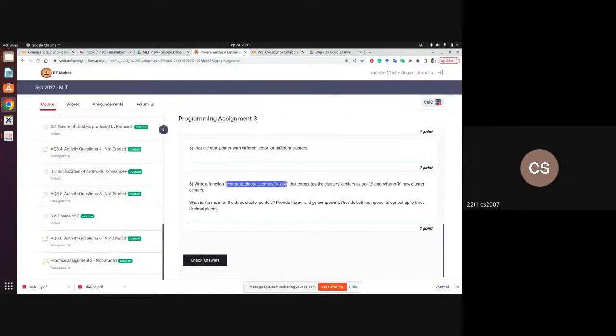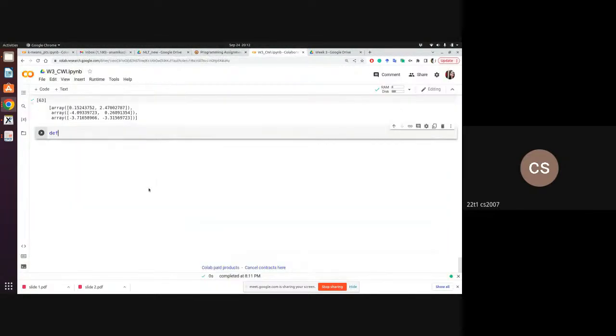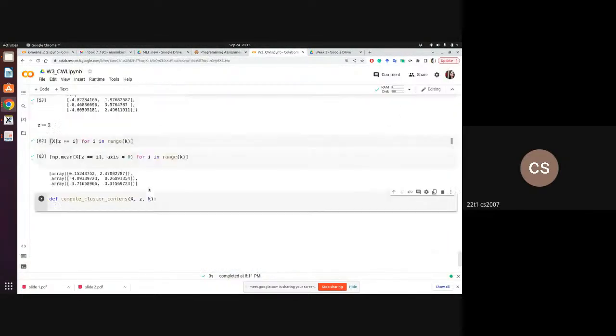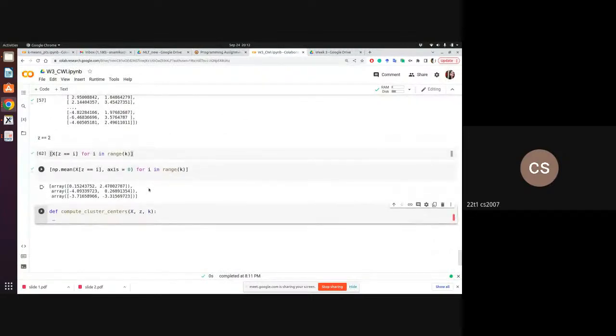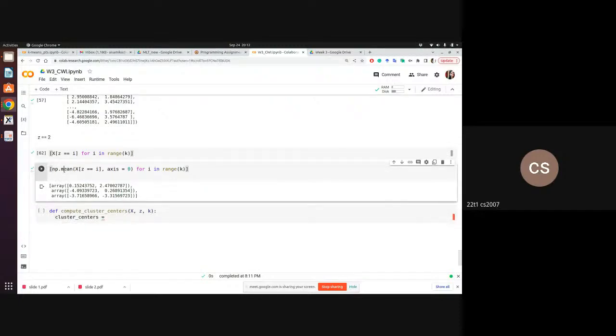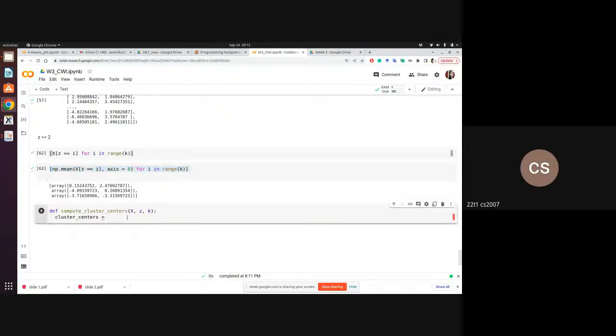Compute cluster centers. All right. Inside this, what we are basically doing is creating new cluster centers, and how we are doing that is, these are our new cluster centers.